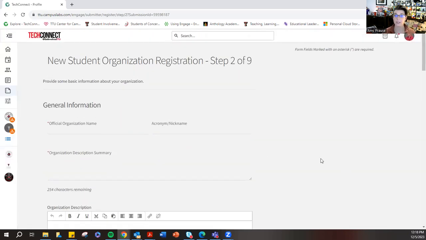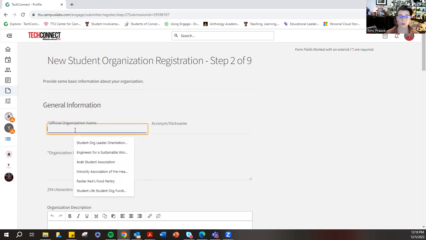All right, this is step 2 of the 9-step process. So the first thing we're going to do is enter our official organization name. This is the name that your organization will be known as from this point on. Please note that you cannot use the words Texas Tech or Red Raiders in your official student organization name. You can use the words Tech or Raiders, but you cannot use Texas Tech or Red Raiders.